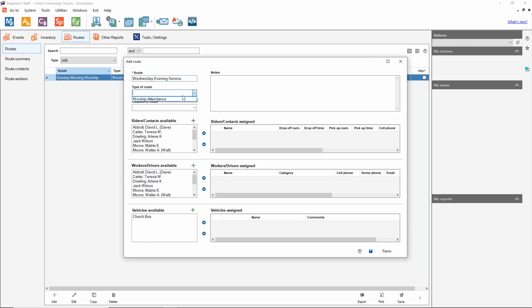We'll say what type of route it is. We can stick with that worship attendance. But again, if I click here, I could add other options to this. Location of the route, you could say what neighborhood this is going to be in, or you could even just say something generic like local. And again, it's a drop list. You can put in whatever you want here, and then any notes you might want on this event.